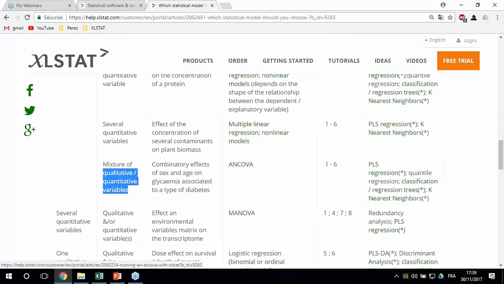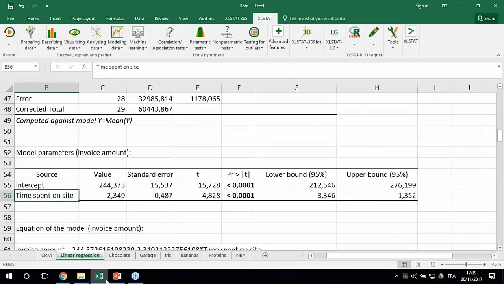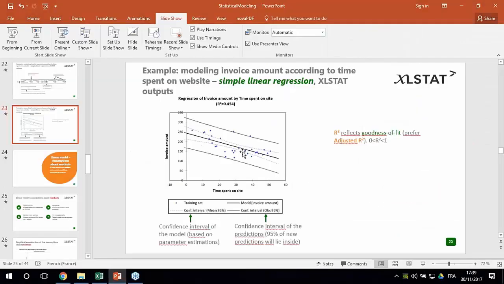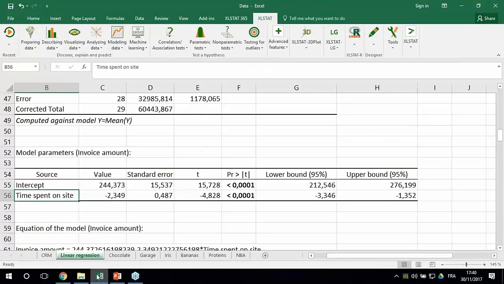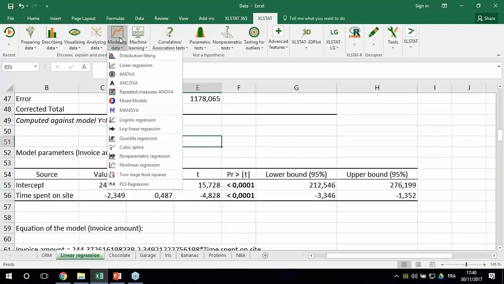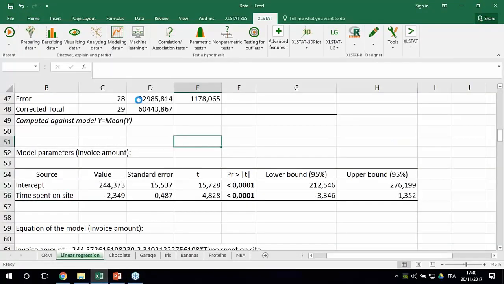And this is related to your question, because what you are seeking here, when you want to have one slope per origin, is mixing two explanatory variables: time spent on site, which is quantitative, and origin, which is qualitative. So you can run your ANOVA by clicking on modeling data. I'll do it quickly. ANOVA.